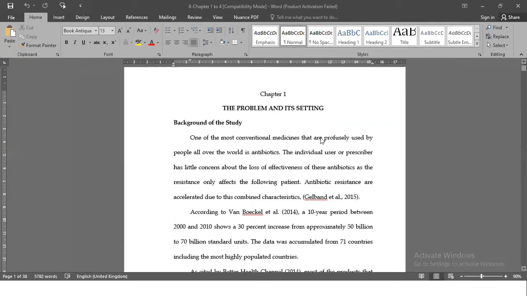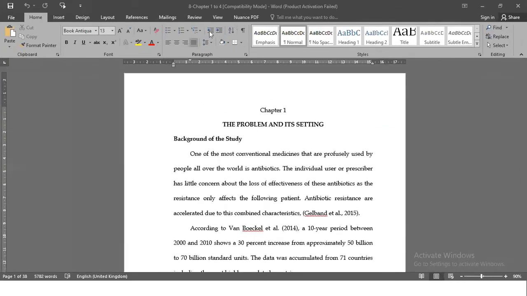Okay. So, all of these here, let me clear that first. Zoom out. Okay, this is the chapter 1. When you are doing the chapter 1, you have to type this not bold, and the only uppercase letter is the first letter of the chapter, which is Chapter 1. And 1 is not in words, but in number. Next, the problem and its setting, all uppercase letters and bold.